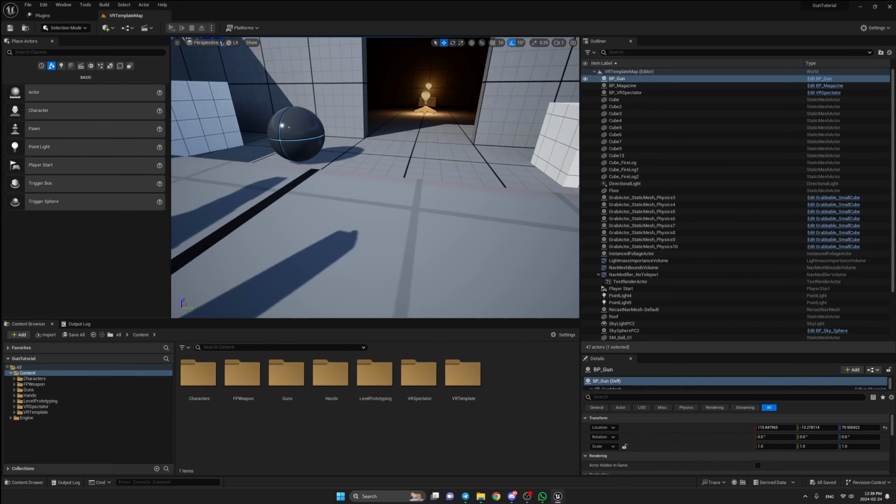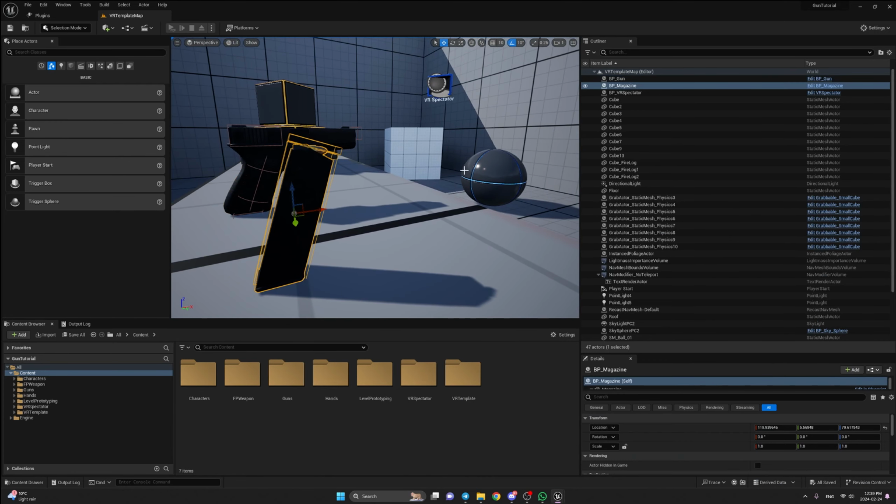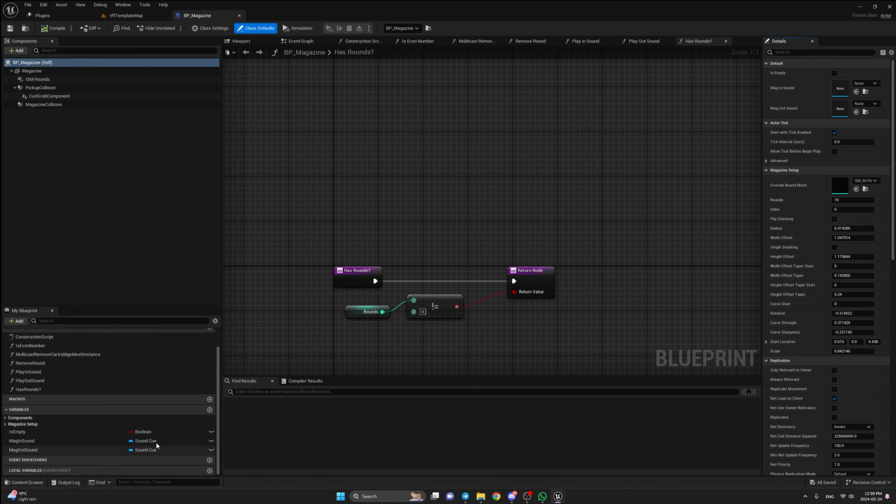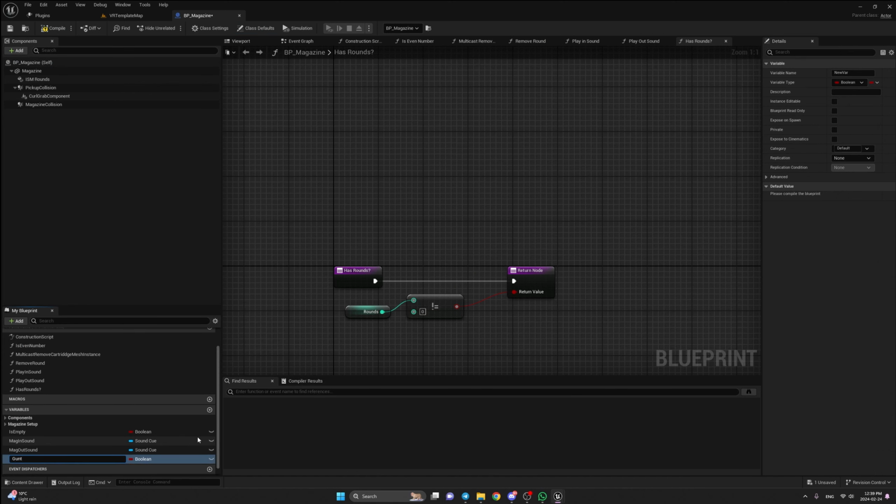Okay, so now our task is to actually set up the magazine. So let's go ahead, click on magazine, go to our BP magazine, and we're going to add our variable. Let's call it gun type, and its type is going to be gun type. We need it because we can have different types of magazines, right? Because we inherit this class later on. We can have a magazine for our assault rifle, we can have a magazine for our gun.